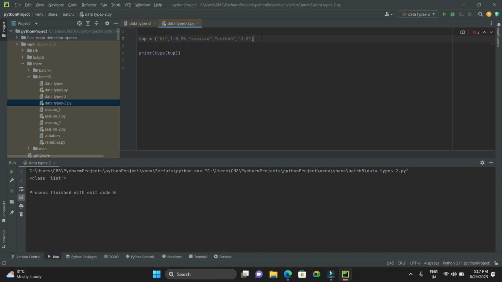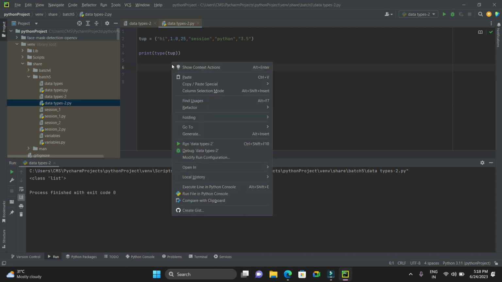But Hussein, how will the value not be changed in tuples? See, the values mean whatever elements we have taken, suppose like hi, session or Python. This value cannot be changed in a tuple. I'll show you that also. This is called a runtime modification. I'll show you how that works.